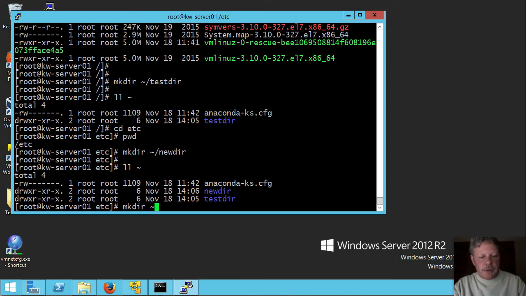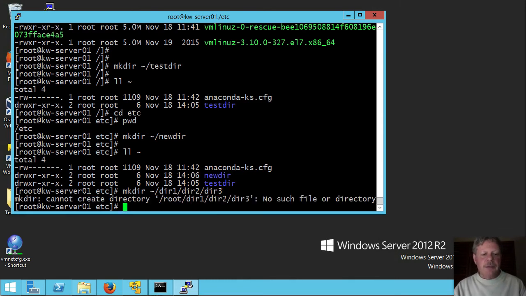I'm going to say, okay, start at tilde slash dir1 slash dir2 slash dir3. Piece of cake. There's my path. Start at the home directory and then stack those three directories on top of each other. I'll hit enter, and in this particular case, I get an error.